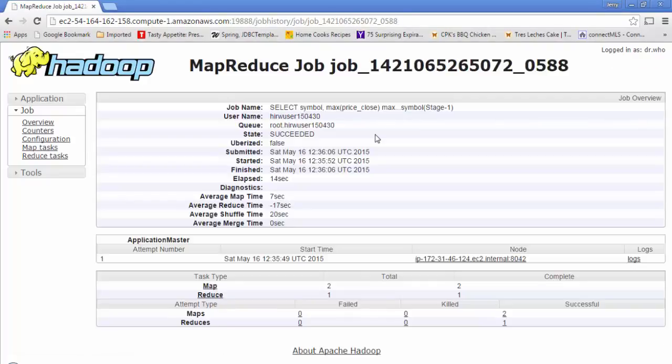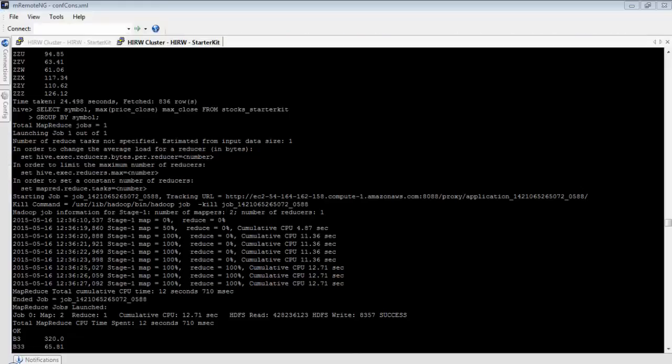There you go. Our Hive query is translated into this MapReduce job right here. As you can also see, the job name is populated by Hive, which is like select symbol, max close price, and so on, right? The state of the job is succeeded. So that is it. Beautiful, isn't it?